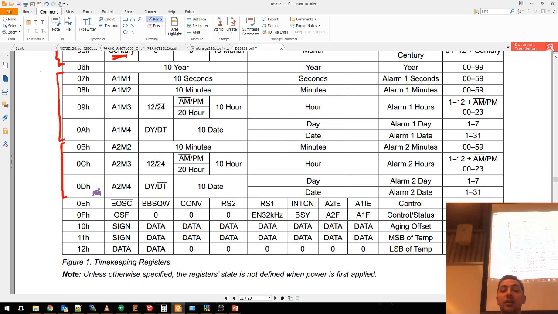There are a bunch of control bits which you need to pay attention to. You need to read up on these. And then there's verbiage. You should read the whole thing because it tells you what the different alarm masks mean and so on.